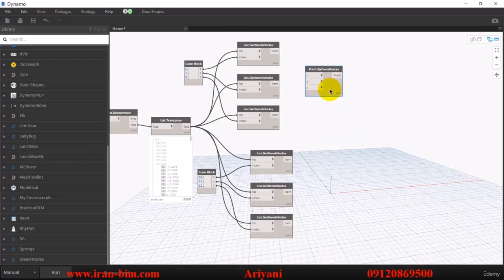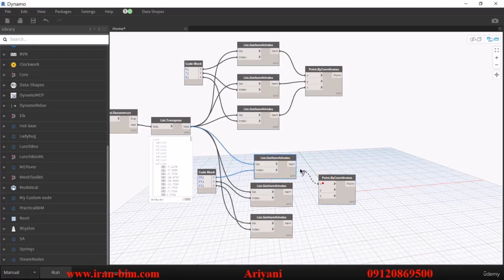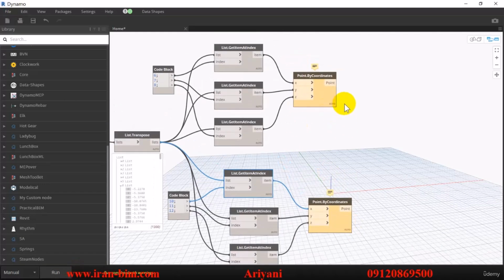So then we move this up here and then Control C and then Control V and move the new one down here. Then we connect the threads using the items and the XYZ. Then we hit run and we get a message over here.